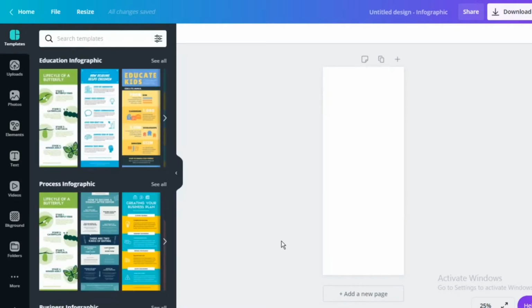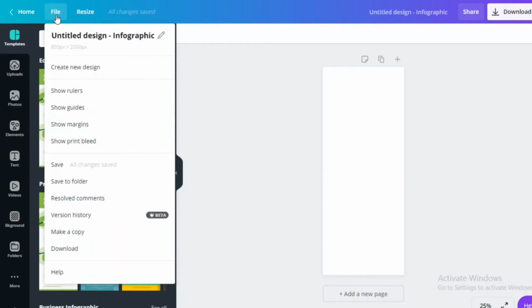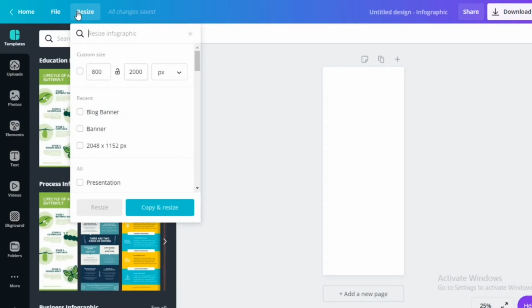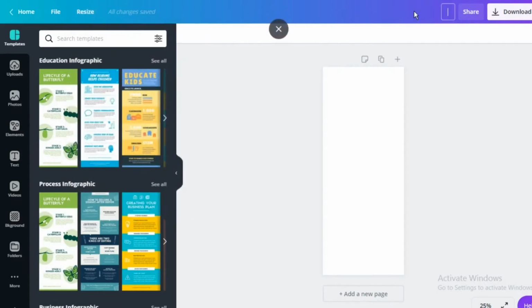So here we are at the Canva interface, right? This is your home button to take you back home. This is your file, to name your file and edit your designs, show rulers and other things you can do with your file. So this is the resize. If you wanted to resize this to maybe a logo size, and stuff like that, you could actually resize it here. And then here too, you can also change the name. So let me just change the name to Canva tutorial, right? So you can share this, and here is the download.